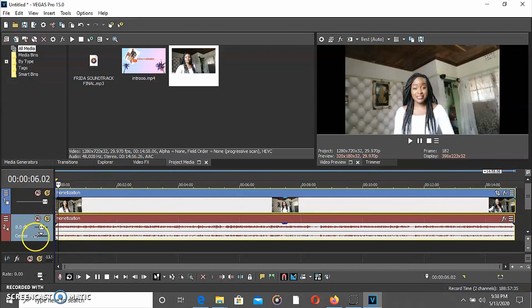So what we want to increase is the volume of my audio. There is this part right here. This is the volume slider. You click and hold on to it, and then you move up. It means you've taken your volume higher.